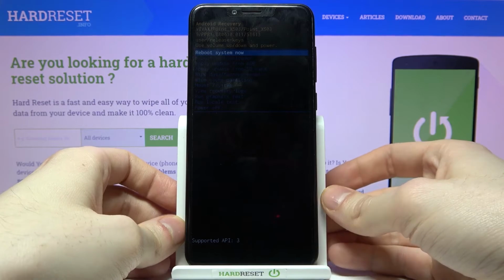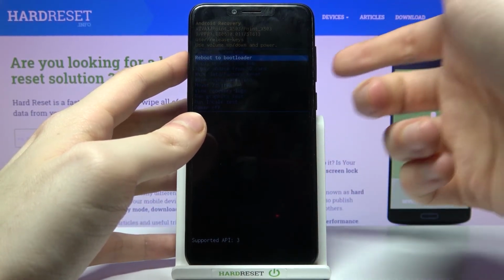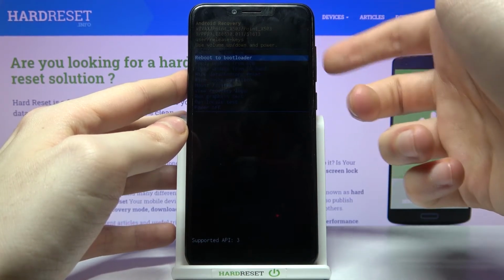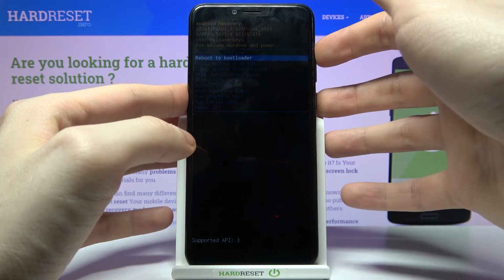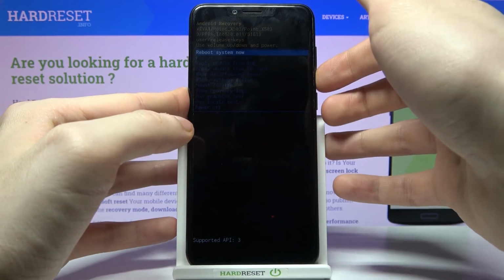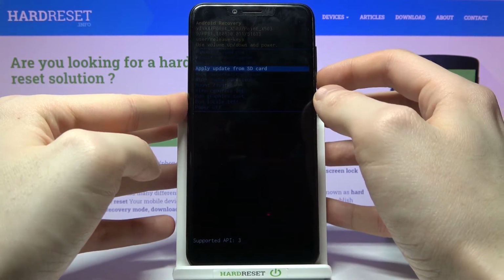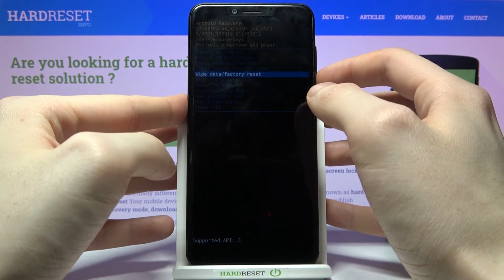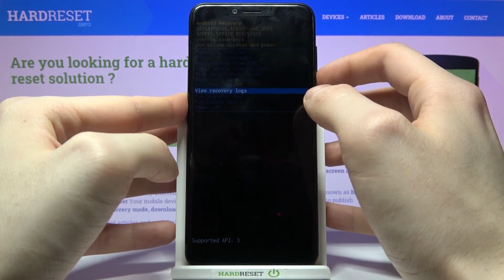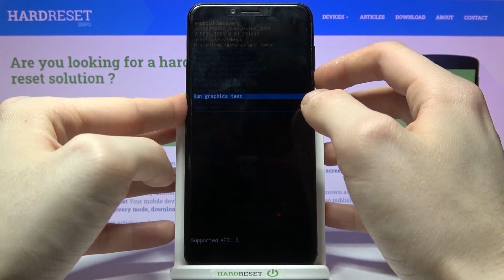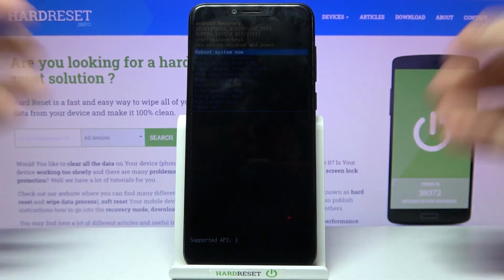Here at the recovery mode you have such options as reboot system now. Here at the recovery mode you can navigate using volume keys, and you can select options using the power key. And here you have such options as reboot system now, reboot to bootloader, apply update from ADB, apply update from SD card, wipe data factory reset, wipe cache partition, mount system, view recovery logs, run graphics test, run locale test, and power off. And that's it.